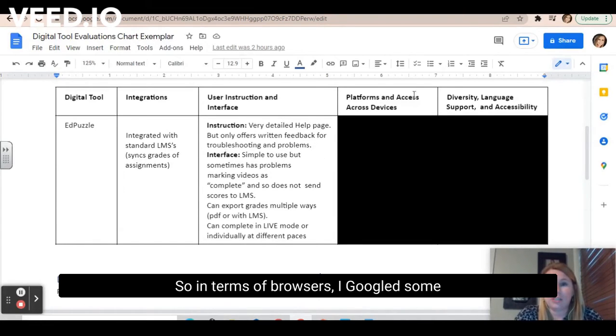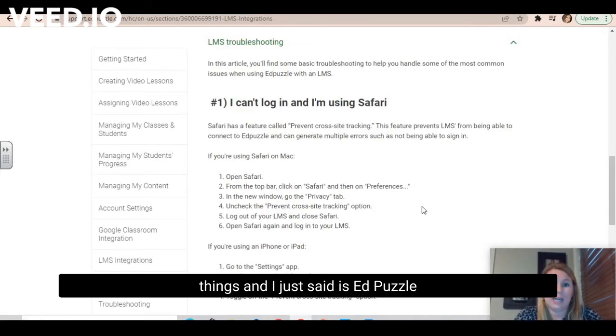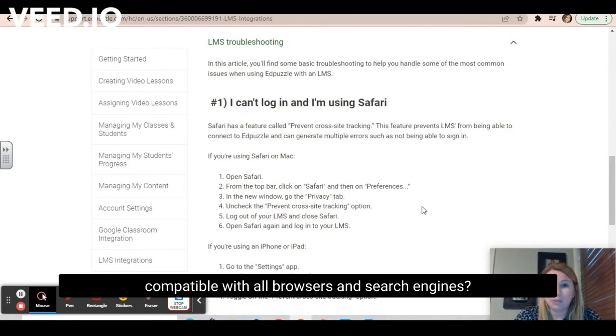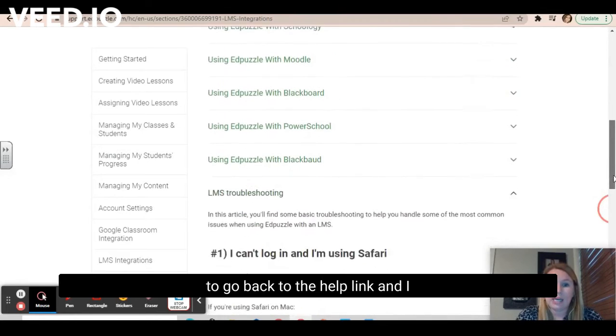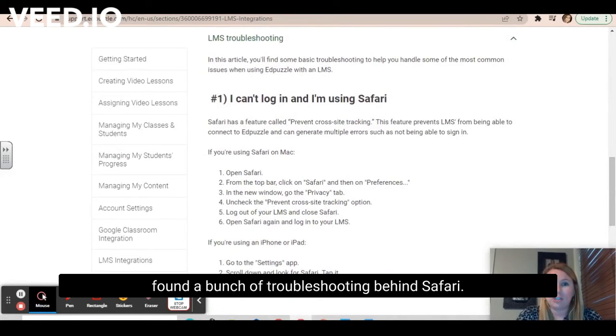So in terms of browsers, I Googled some things and I just said, is Edpuzzle compatible with all browsers and search engines? And so I found this article that popped up about Safari being an issue. And so what I did was I was able to go back to the help link and I found a bunch of troubleshooting behind Safari. So I might mention that Safari is like a little iffy.